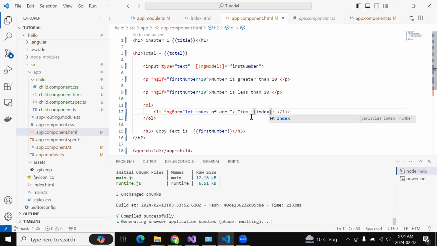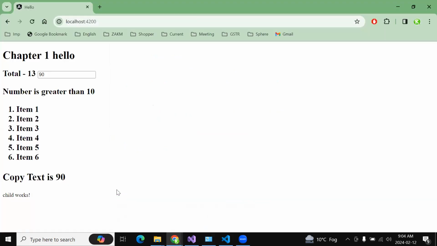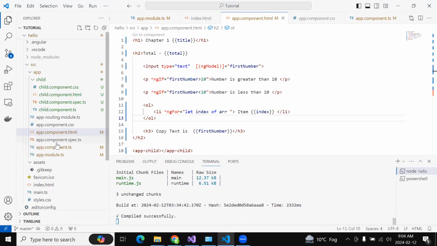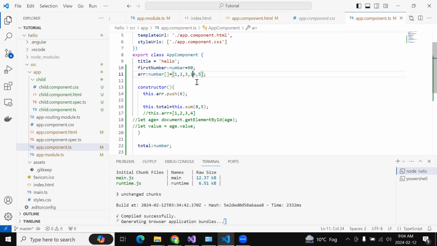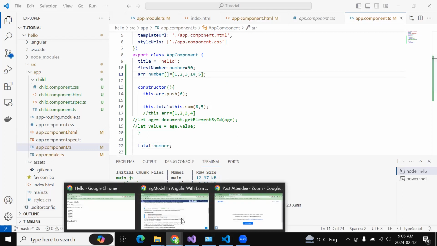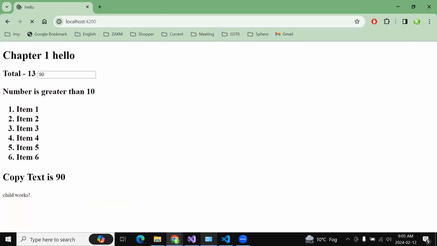See, if you want to print this index, what will happen? See, 1, 2, 3, 4, 5. Whatever you have declared here. If you declare 14 here, it is 14. Okay.